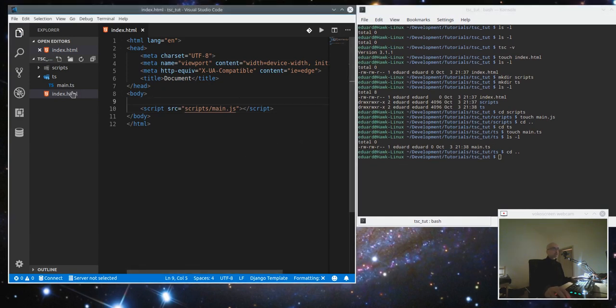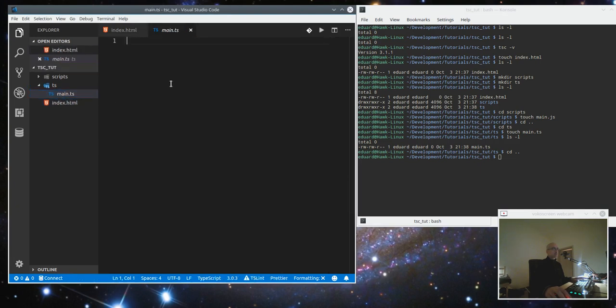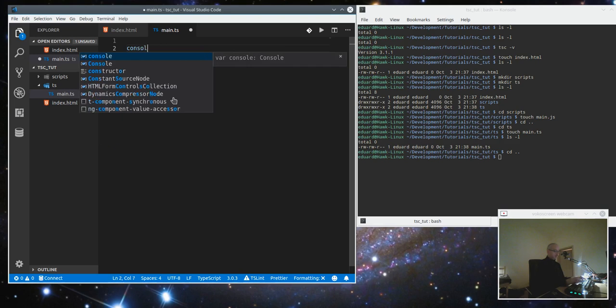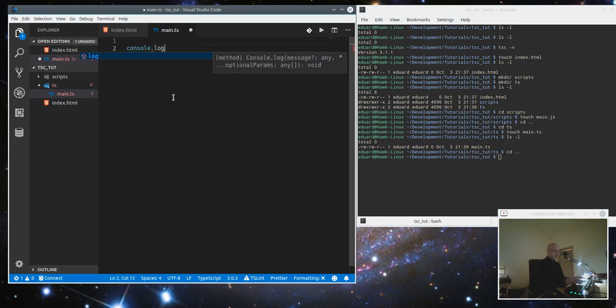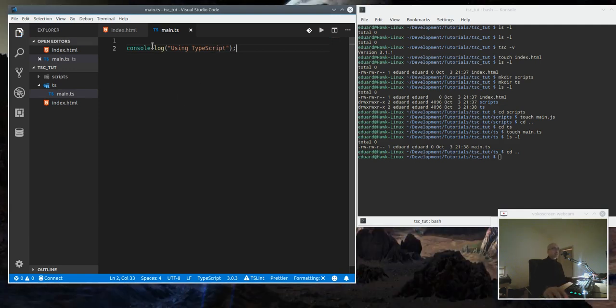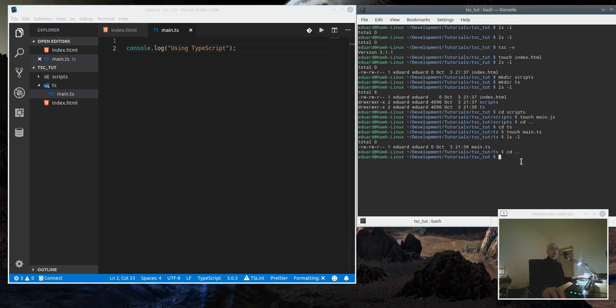Let's go to the main ts file and let's type anything like console.log using TypeScript. And I'm going to compile this file, this simple statement, into our main.js file.